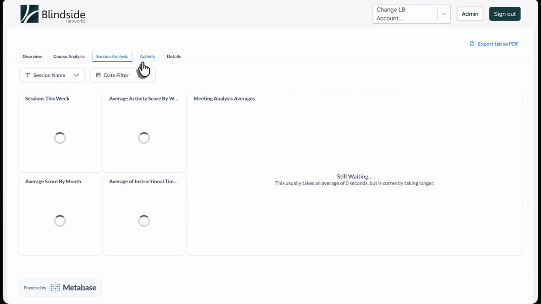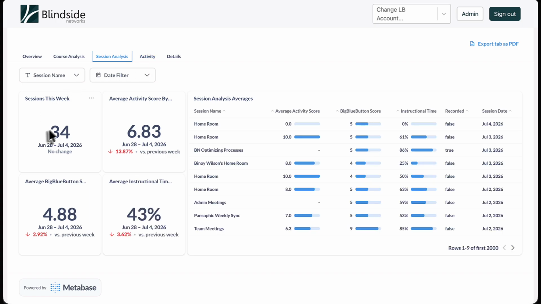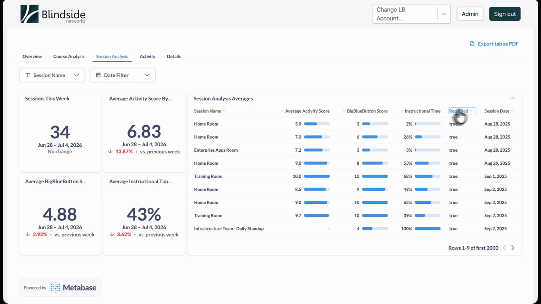If we go down to individual sessions, a course may have multiple BigBlueButton sessions inside of it. These would be activities in Moodle, and these would be conferences inside of Canvas. And now you start to see some other data. How many sessions were this week? Quieter, average activity score, average BigBlueButton score, average instructional time. It's another way to filter down the data. And again, I can sort this as well just by clicking on the titles. So I could see I'm just interested in the ones that were recorded.